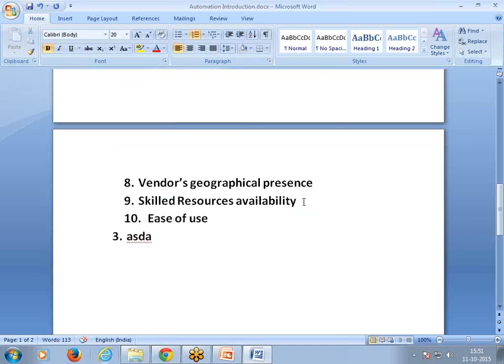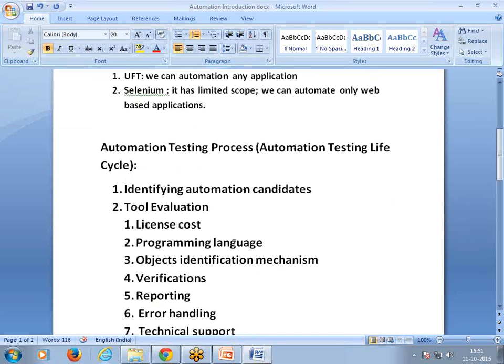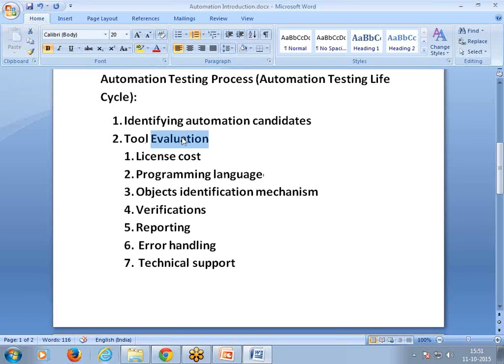Okay, I missed one more important point. Technical feasibility. That means the technologies used in the application development should be supported by the automation tool. Suppose the tool does not support the technologies used in application development, then that tool cannot be used to automate that project. Understand? So technical feasibility is very important. That means the tool should support the technologies used in the application development. It is also one important parameter that we have to check in the tool evaluation process.